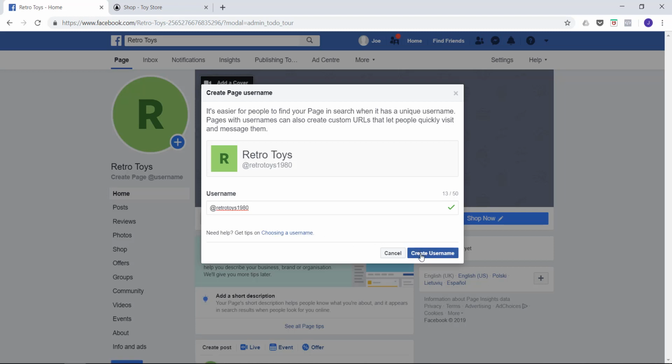And then I can click create username and create that username. Now I'm not going to, because I'm eventually going to delete this page. It's only for demo purposes. So I'm just going to say cancel at this stage, but you could create your username on your actual Facebook page.